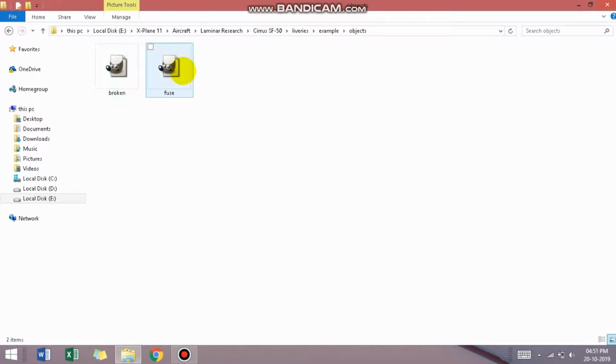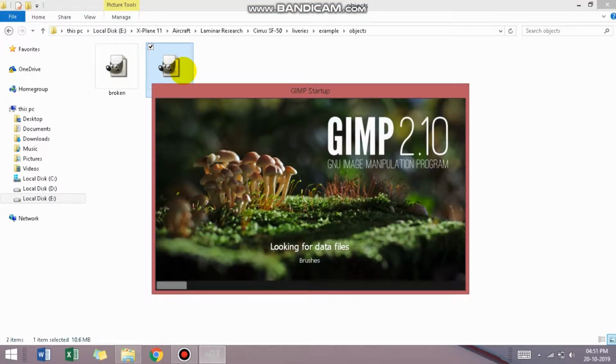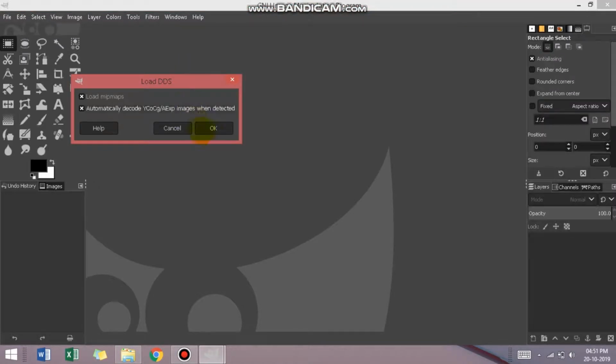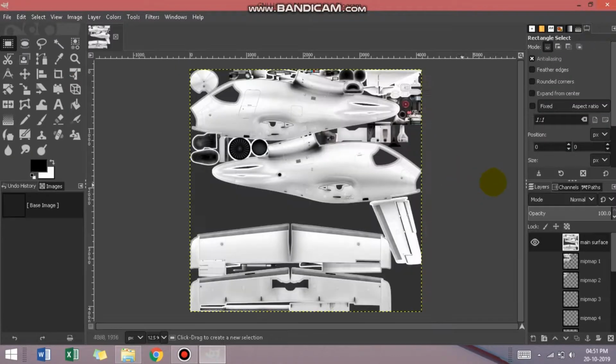We go to fuse. You need to have GIMP editor for this, the GNU Image Manipulation Program. This is a free software, unlike Adobe Photoshop, and offers an acceptable amount of features.